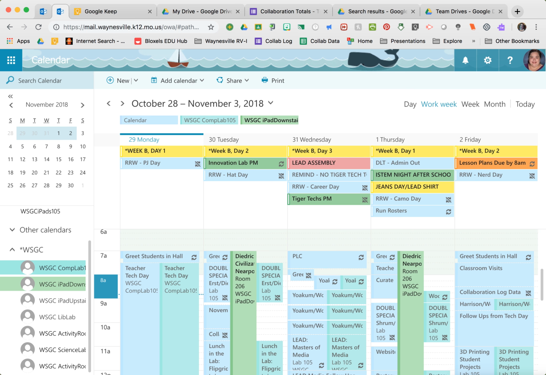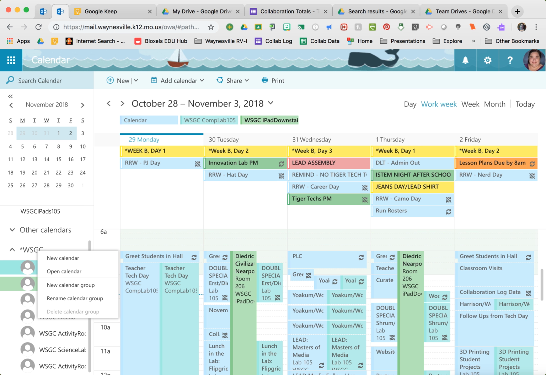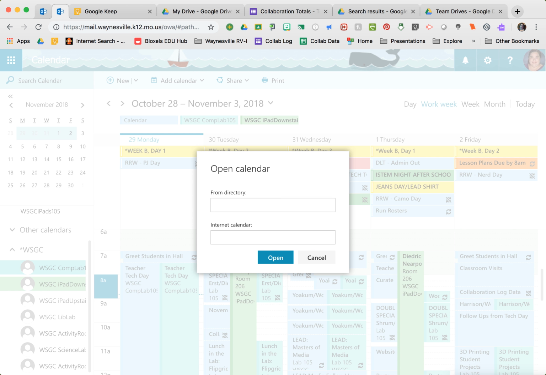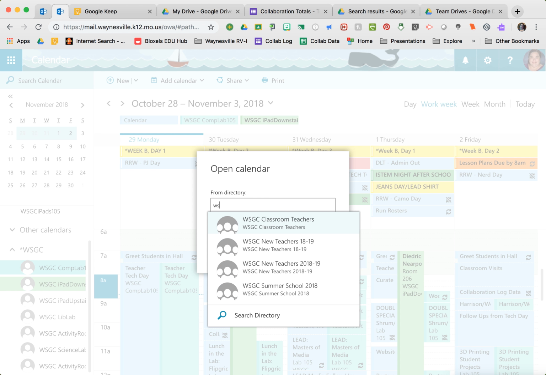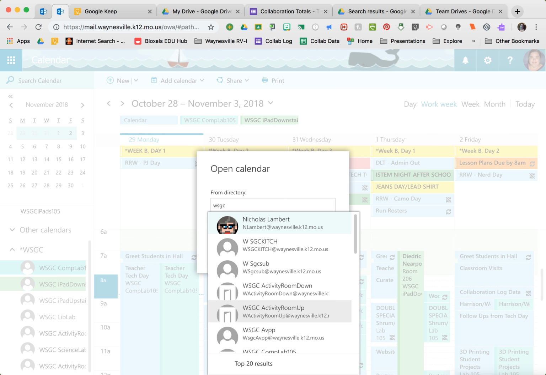Okay. So first thing we're going to do is add the new calendar. So I'm going to just go up to my calendar group. I'm going to hold my control key down and click on WSGC. Then I'm going to click on Open Calendar. From here, I want to search the directory. So I'm going to search WSGC, and then I'm going to go down to Search Directory.